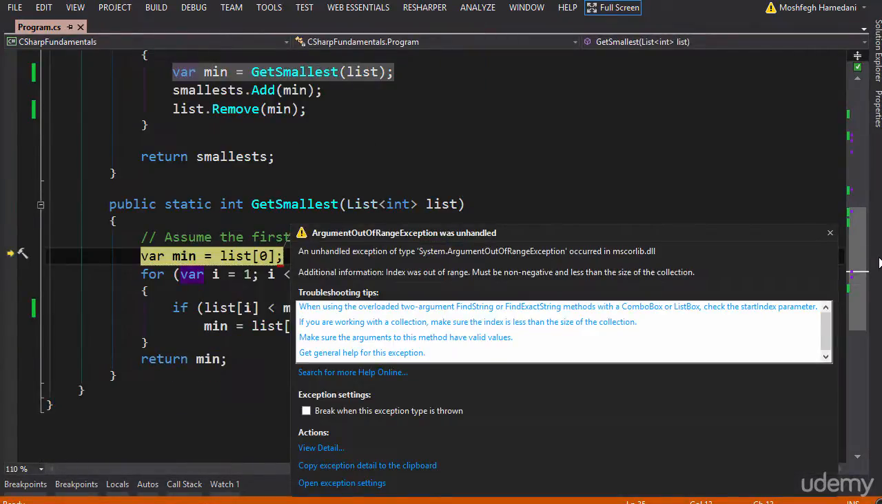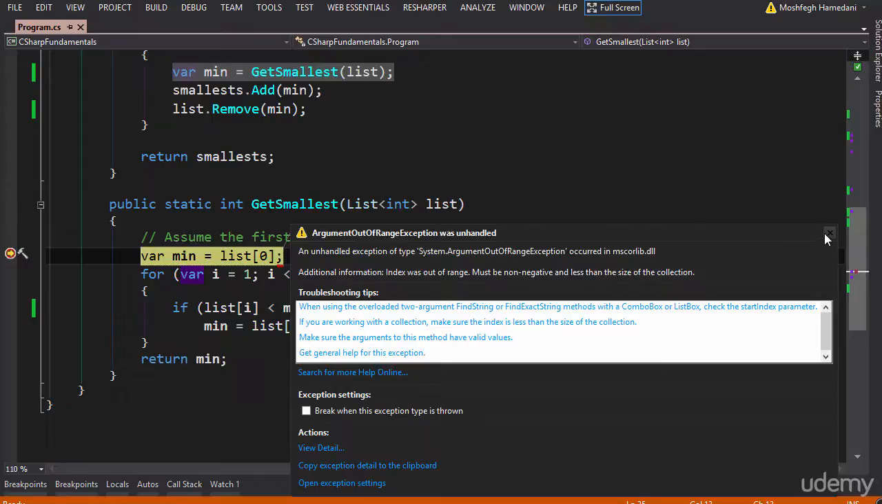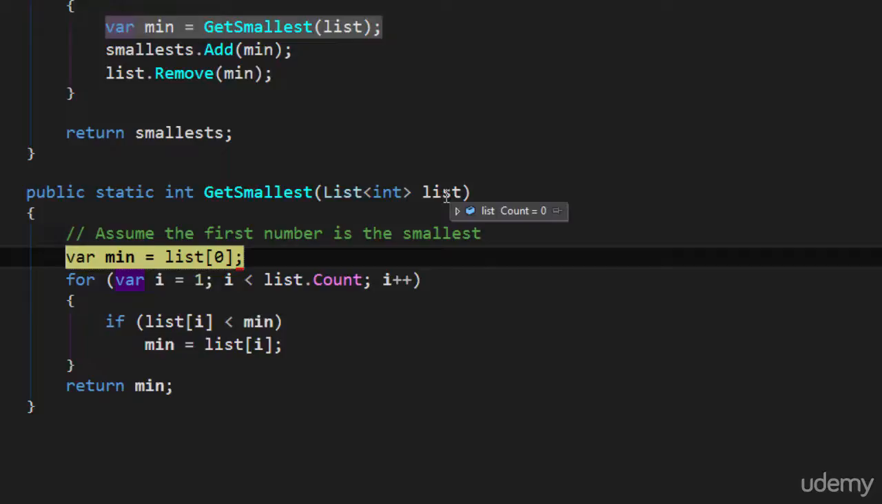Okay, this is where it blew up. So I put a breakpoint here as my starting point. F9. Now let's look at the exception, argument out of range. So what's happening? Let's close this. Look at this list. This list is empty. There are no elements here. Yet, we're assuming min is the first element in the list.